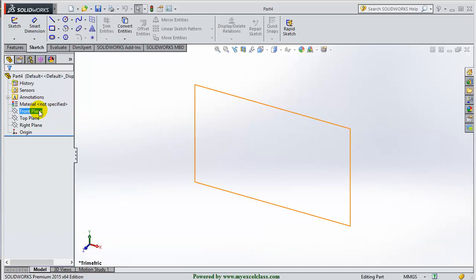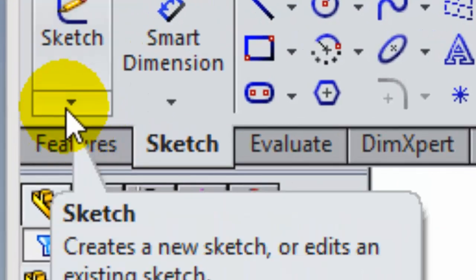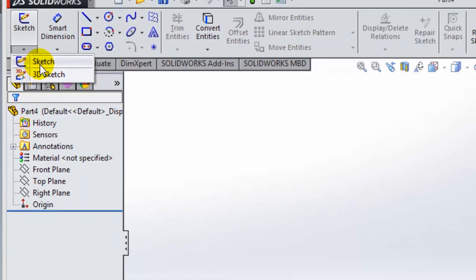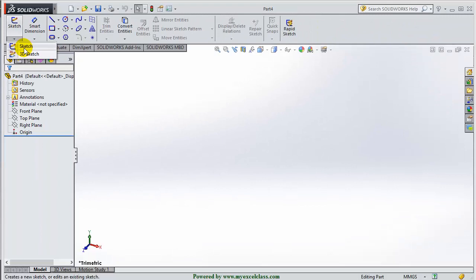Click OK. Now, to generate any kind of part, we will have to take its sketch. Now there are two kinds of sketches. Number one is 2D sketch and the second is 3D sketch. 2D sketch is used to draw in a plane surface, and 3D sketch is used to draw in a 3D space. Most of the time we use 2D sketches because there are many 3D commands that we can apply on them.